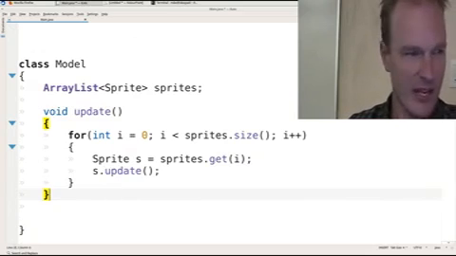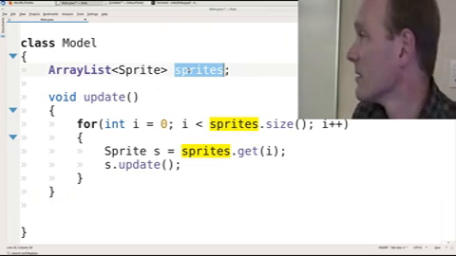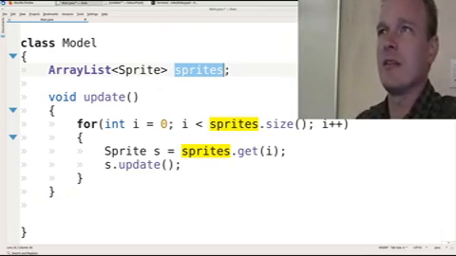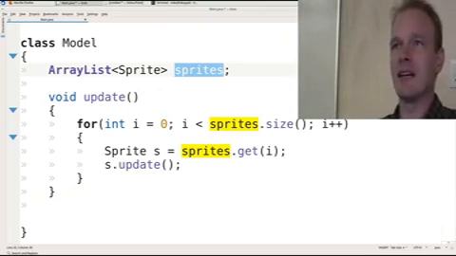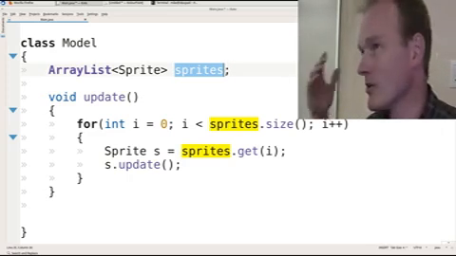Now think about the implications of this for a minute. This sprites list doesn't just have bricks in it anymore. It's going to have bricks in it. It's going to have Marios in it. It's going to have coins in it. It's going to have coin blocks in it, and Goombas and whatever else you want to add to it.